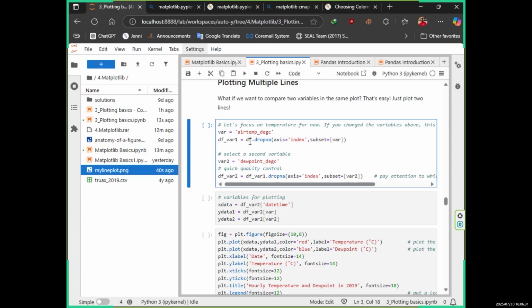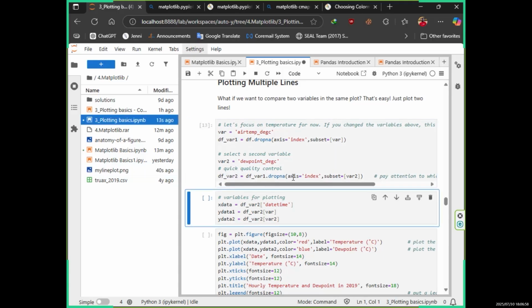What will happen in here? df.dropna, with axis, index and subset variable. Where air temperature in degrees has a none value, drop all those values and save that into a different data frame as df var1. And then for variable name 2, dew point in degrees, do the same thing: drop all the none values and save it into df var2. If we execute these two commands, we should have two different data series.